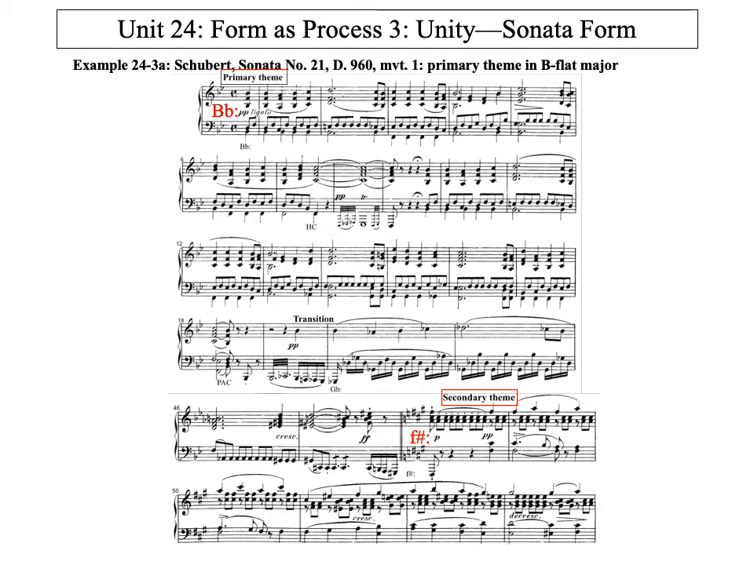And here's Schubert making things even more complicated. This is a Schubert piano sonata in the key of B flat major. It's a very long movement. We're not going to be able to listen to it here. But if you look at what's going on, it starts out the way you'd think a sonata form in B flat might start. The first thing we hear is the primary theme in the B flat major key, which is the tonic of the movement.